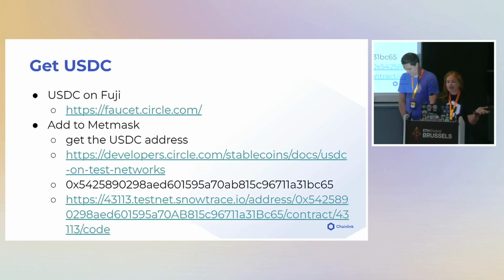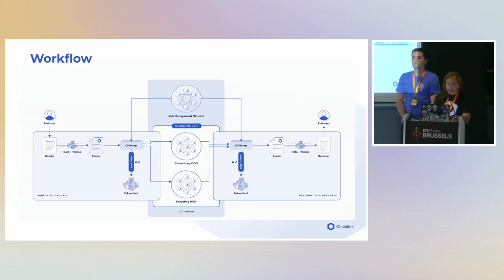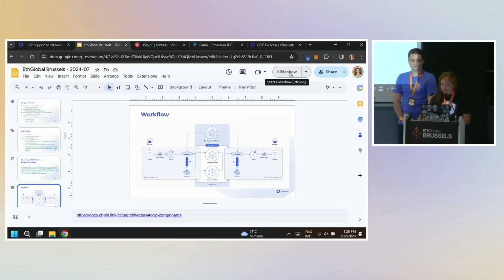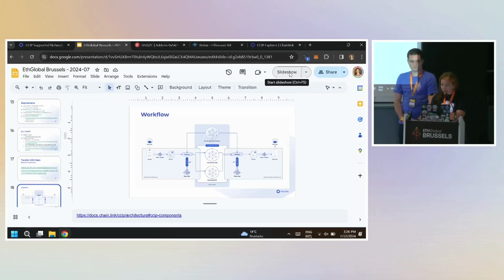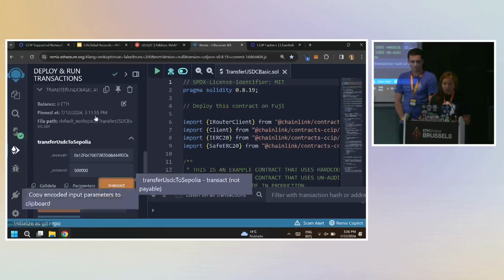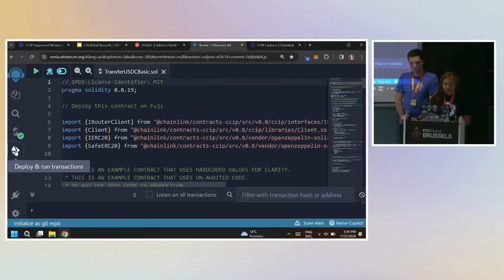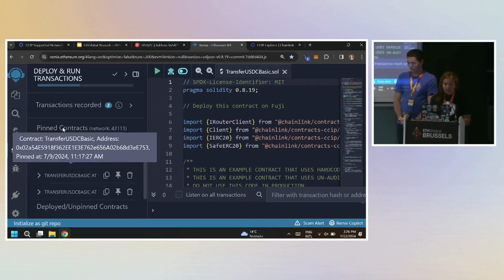Also, I'm using USDC from Circle. So here is the Circle faucet, and you must get the address and add it to your wallet as well. And this is the contract that I'm using now. And it's time to do it. So I deployed the contract like 1 minute ago, but maybe I can deploy again and show both to you. So this one I made 1 minute ago, and I'm doing another one just now. So I'm here, and I'd like to deploy.